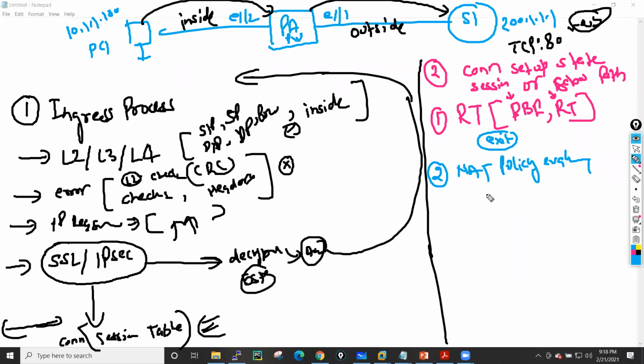It will check if any NAT rule is available on the firewall for this particular traffic. As you see, this traffic is going from inside towards the outside, towards the internet. So definitely we have PAT, port address translation, configured on our firewall. It will just try to evaluate the NAT rule. It will not make any changes and will not translate any IP address. It will just evaluate the NAT rule.